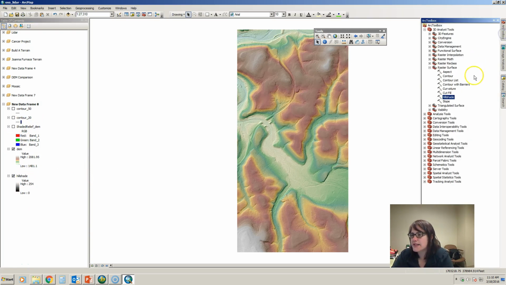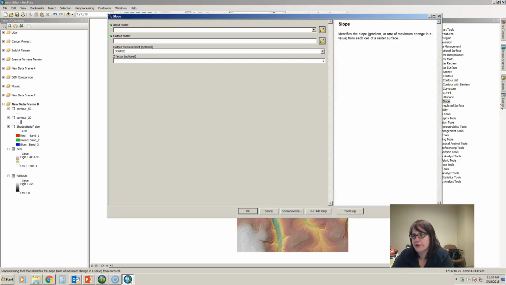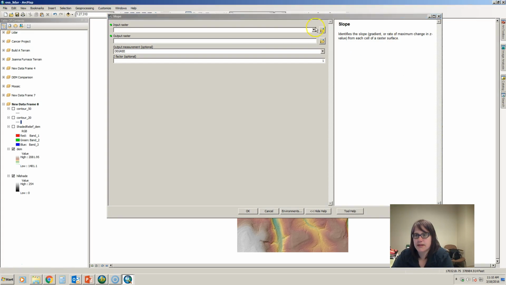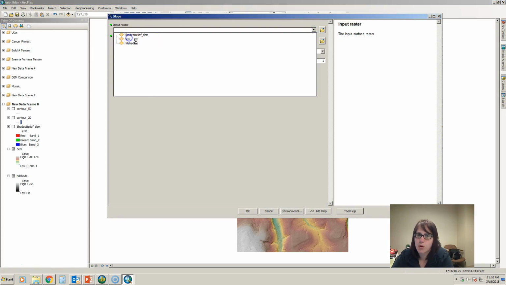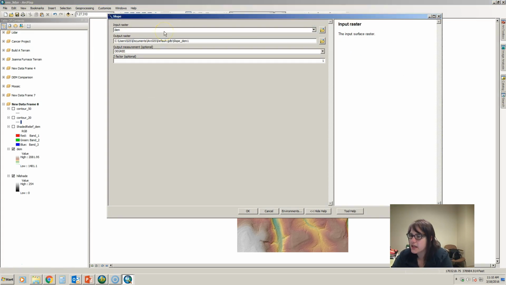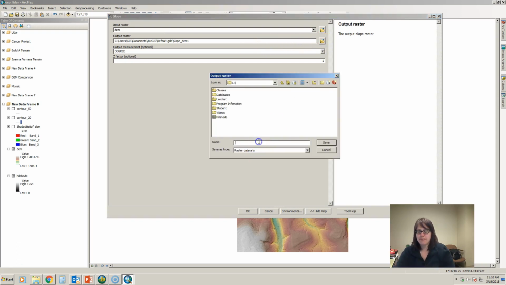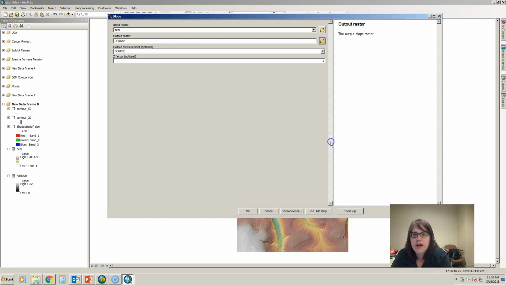Going back to our toolbox, the next one that we're going to do is slope. And again, slope is how flat or steep something is. So again, our input is always the DEM, because that's the thing that has the elevation values in it. We're going to name our data set appropriately, and I'm just going to call it slope because I'm uncreative right now. And then this is really crucial that you pay attention to this part here.